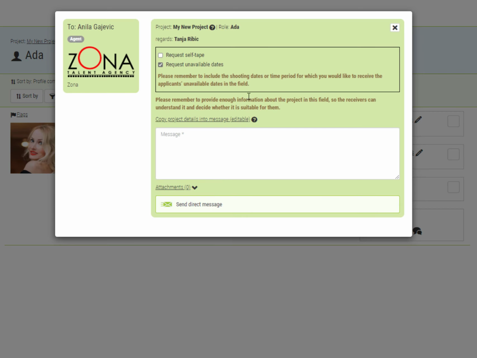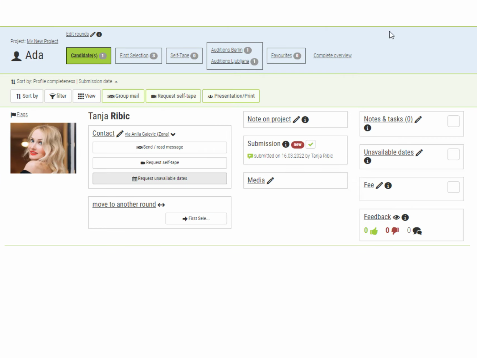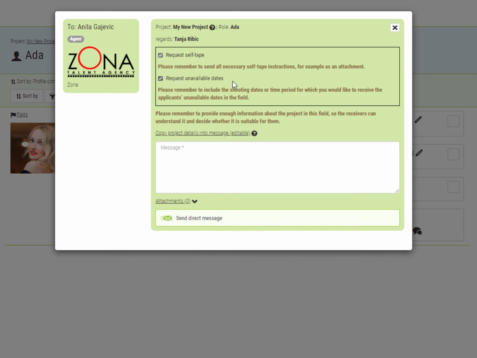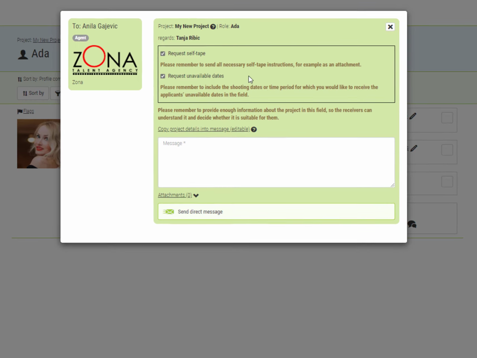The third button makes it easy to request a candidate's unavailable dates. Please remember to specify the shooting period as well as any rehearsals and fitting dates. If the dates are not confirmed yet, you can do this at a later time. As you can see, you always have the option of requesting self-tapes and unavailable dates in the pop-up message box.